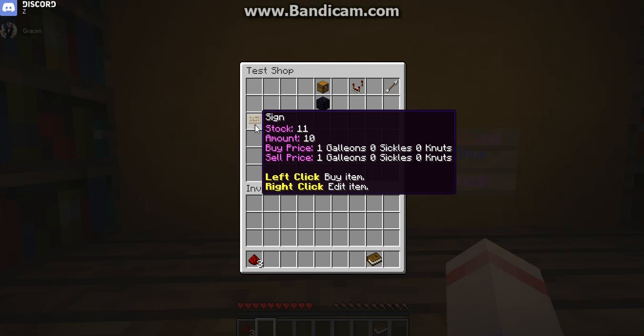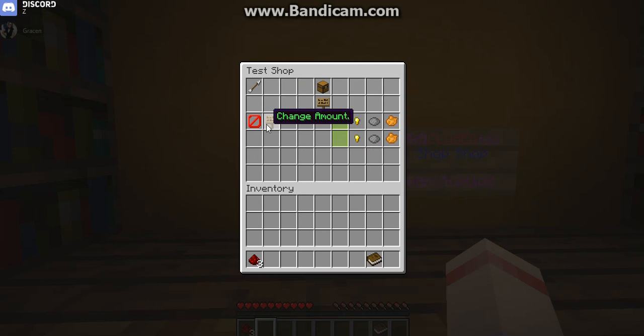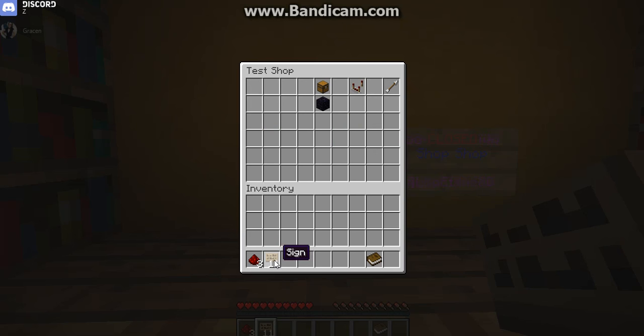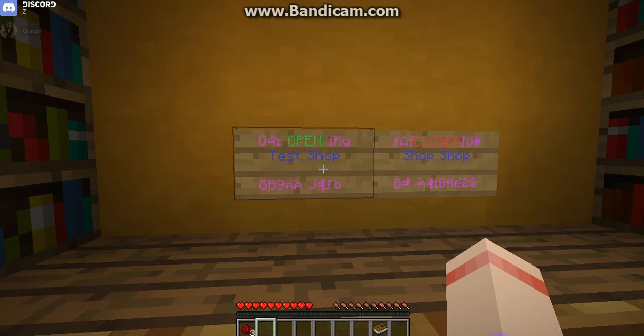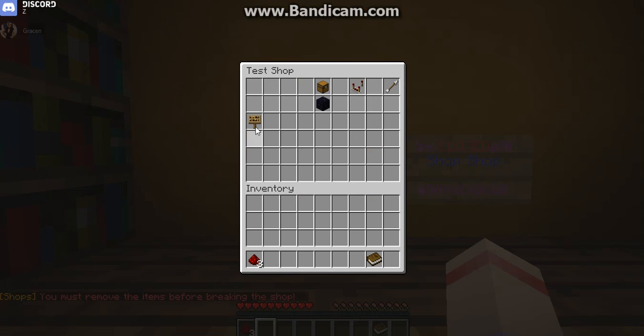Now, in order to remove stuff from the shops, what you're going to want to do is right-click the item. And then you're simply going to remove it from the shop. You will receive all of the item that you have left. Now, if I were to, say, try to break this shop, it will not let me because I have to remove all of the items before closing out the shop. So what I would have to do is right-click the sign and remove from shop. I would have to do that with every item in here.